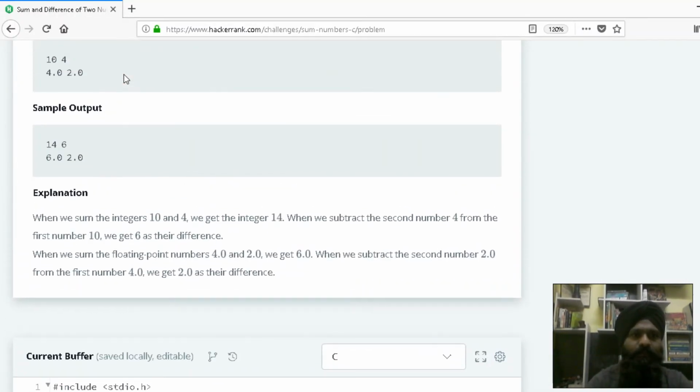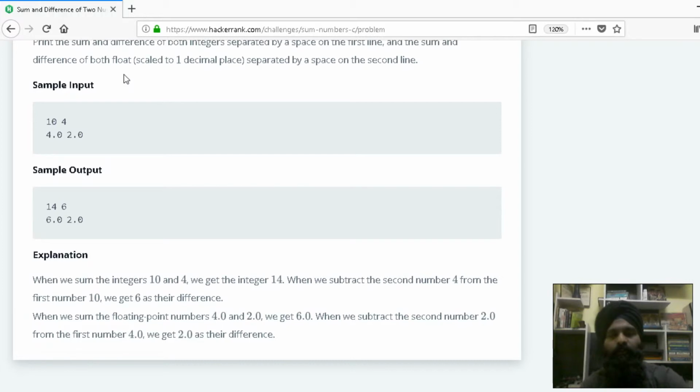So the output format. For the sample input, we already designed our program according to this. One thing we hadn't implemented is only one precision value of the floating value. That we are going to take care of later. First let's put the logic. The sample output would be the addition of two numbers, then the difference.